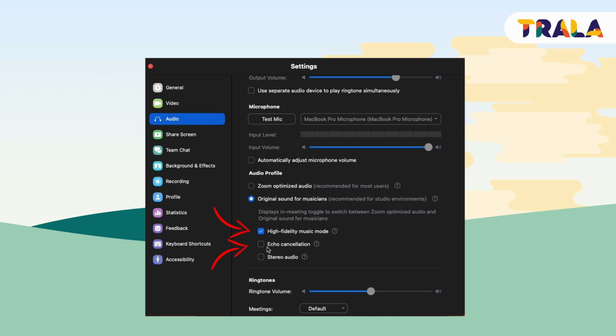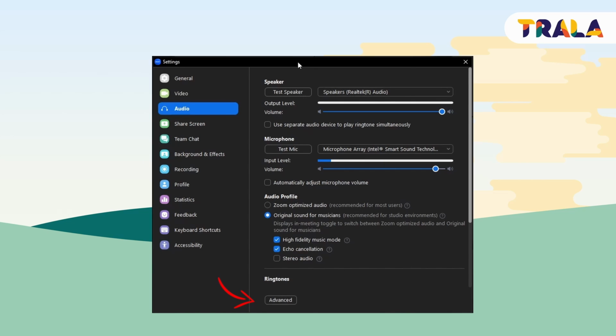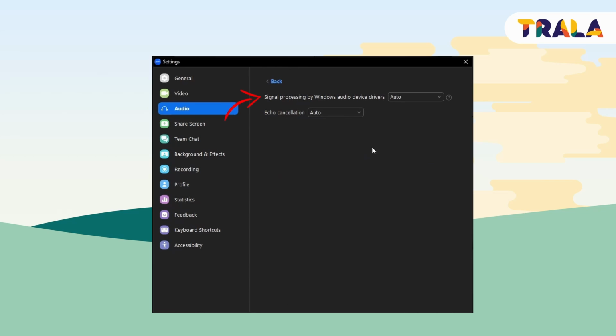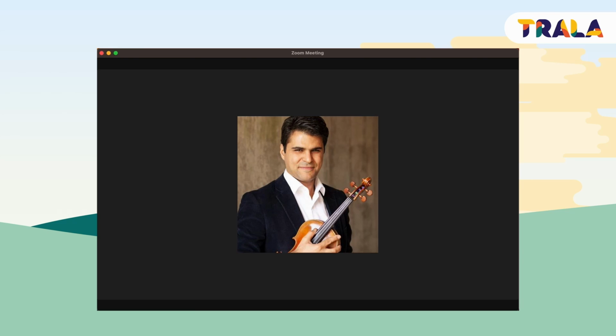If you are a Mac computer user, you are done with the settings. If you are on a Windows computer, click Advanced at the end of the audio settings of Zoom and set the signal processing by Windows audio device drivers to off, Windows raw. After these adjustments, you will join the meeting.